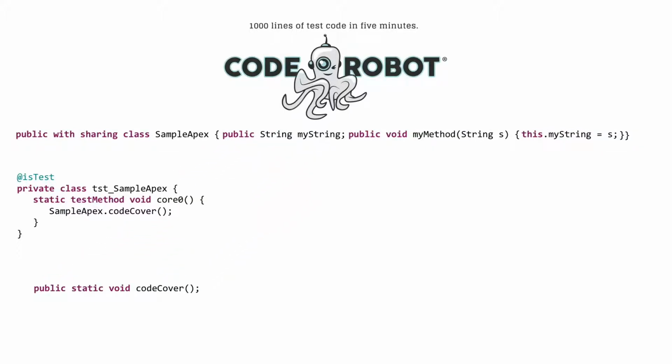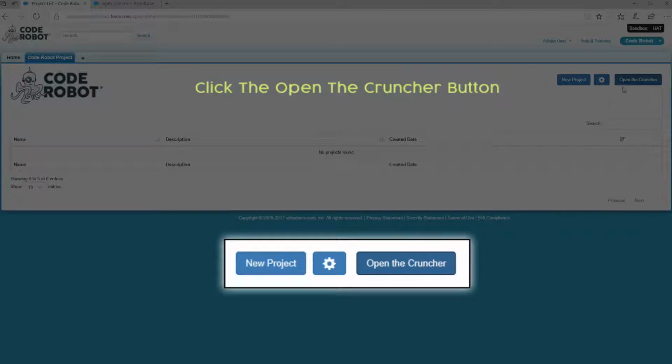Our robust parser can take a class and turn it into just a few lines or two of code, and then automatically create the test class providing code coverage. Let's take a look with some actual code.